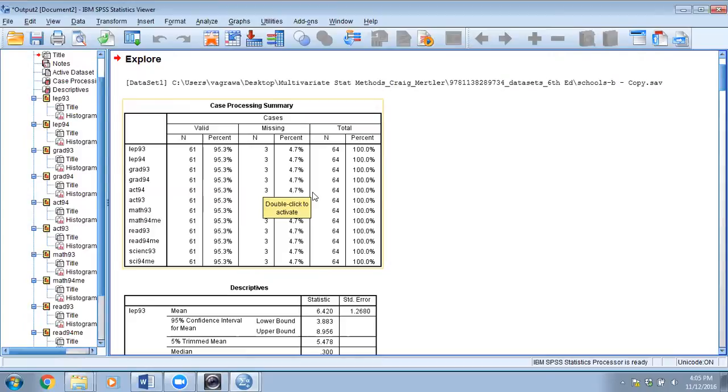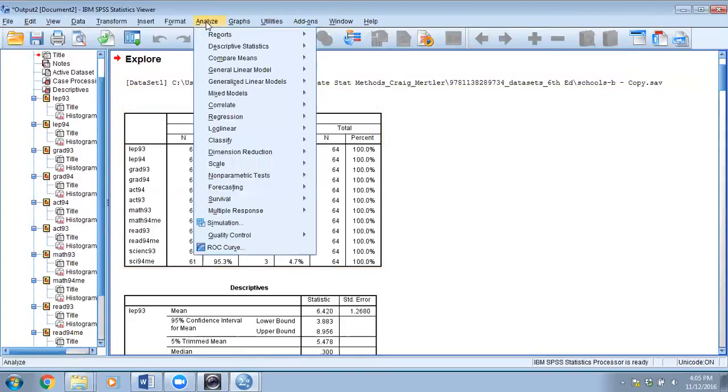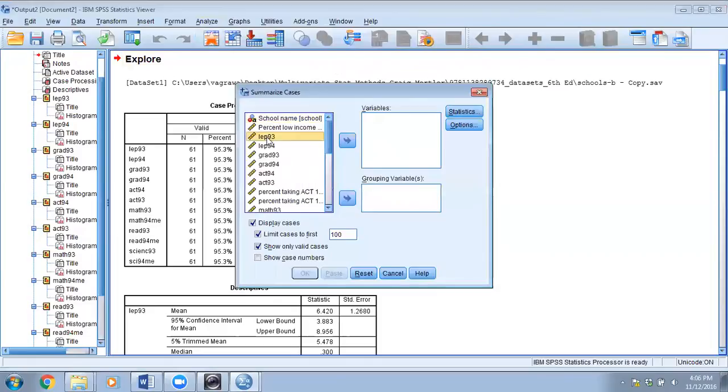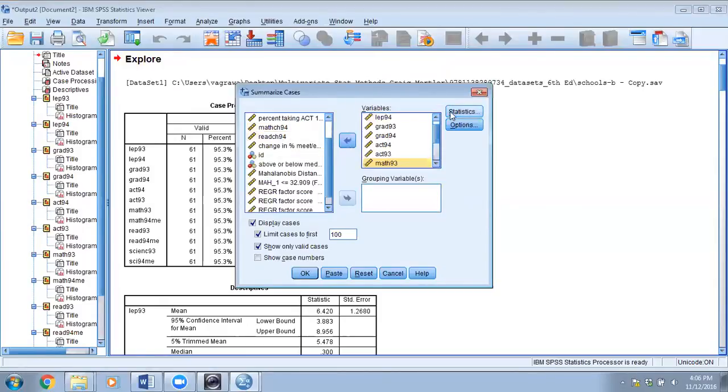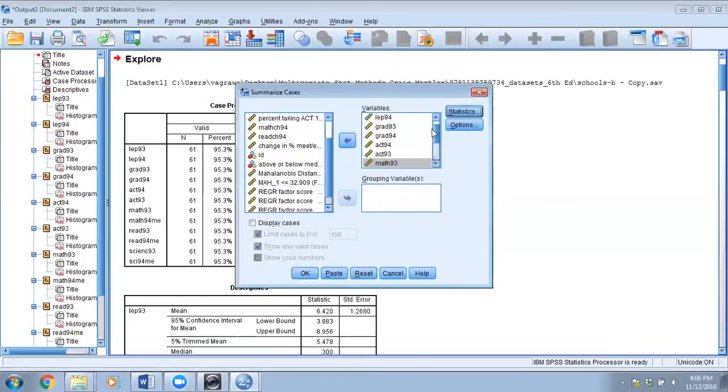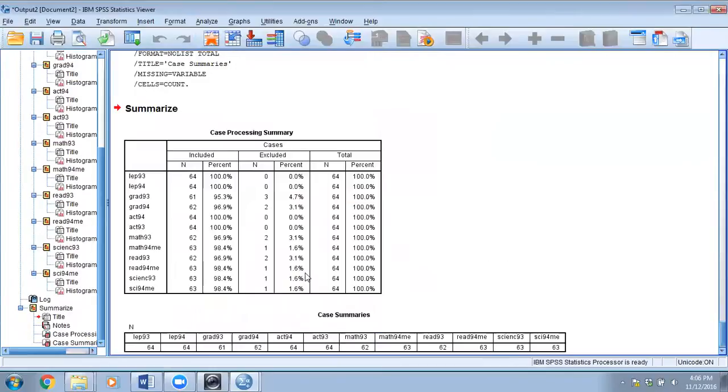Okay, another way to explore the missing values, which I really like, is if you go to analyze, report, case summaries here. Let's say select all our dependent variables here. I don't want to display the cases per se. I just want to know the number of cases that have missing values. So I will say okay here.